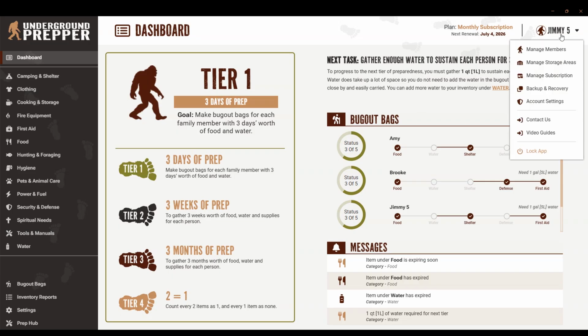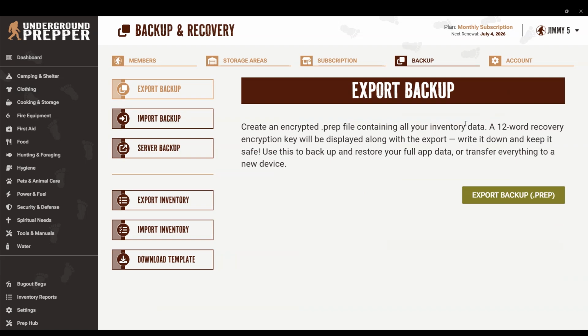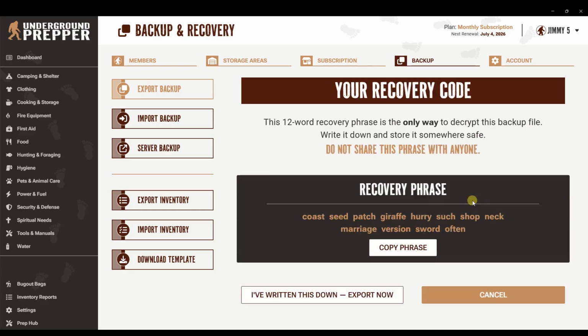To create a backup, click Settings in the left navigation, then click the Backup tab and select Export Backup from the left menu. The Export Backup page explains what the backup does. It creates an encrypted .prep file containing all your inventory data. Click Export Backup to begin.